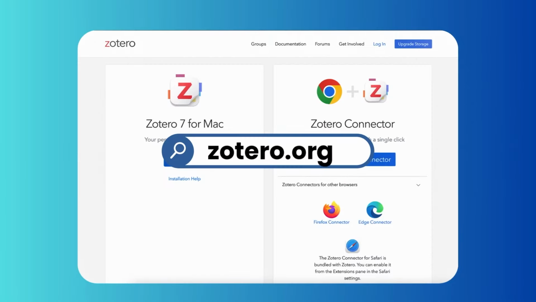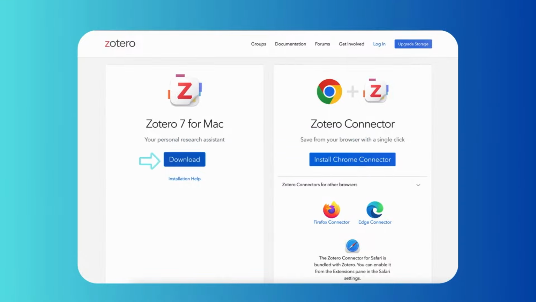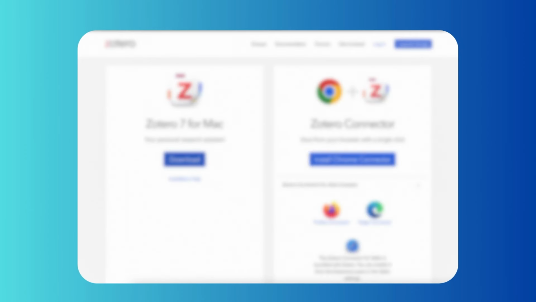Step 1. To get started, go to zotero.org and click on the download button. Zotero is available for both Windows and Mac, so you can use it on most operating systems. Zotero will download the standalone application to your computer. This application will serve as your main library for storing all your academic references.